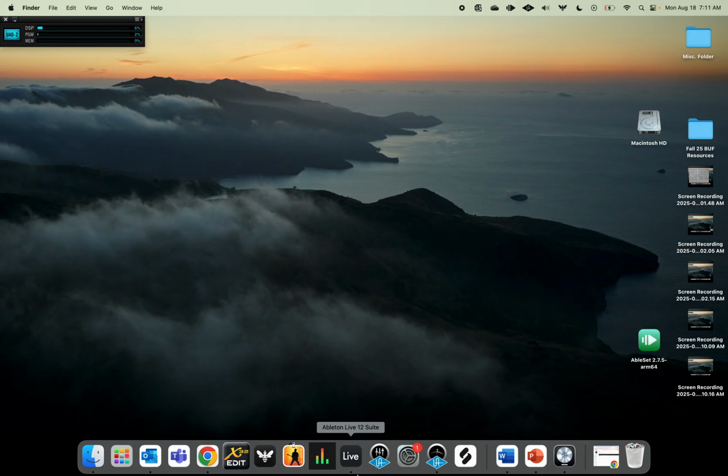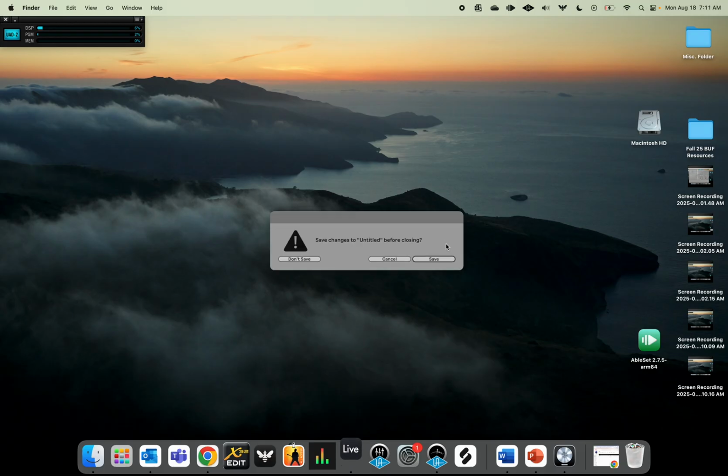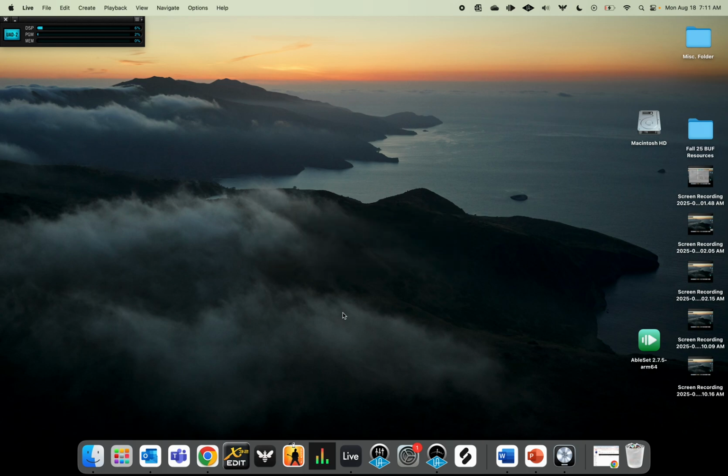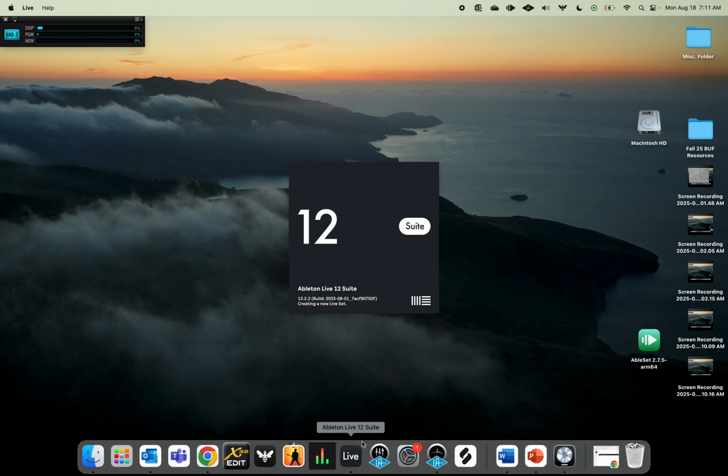Okay, so the first thing to do here, I'm gonna quit this, so we're starting from nothing. We're not gonna save the previous thing. All right, we're just gonna click on Ableton Live 12 Suite. This is the only thing you need to focus on right here. We're gonna click on that. All these other things are cool. You just need to worry about Ableton.